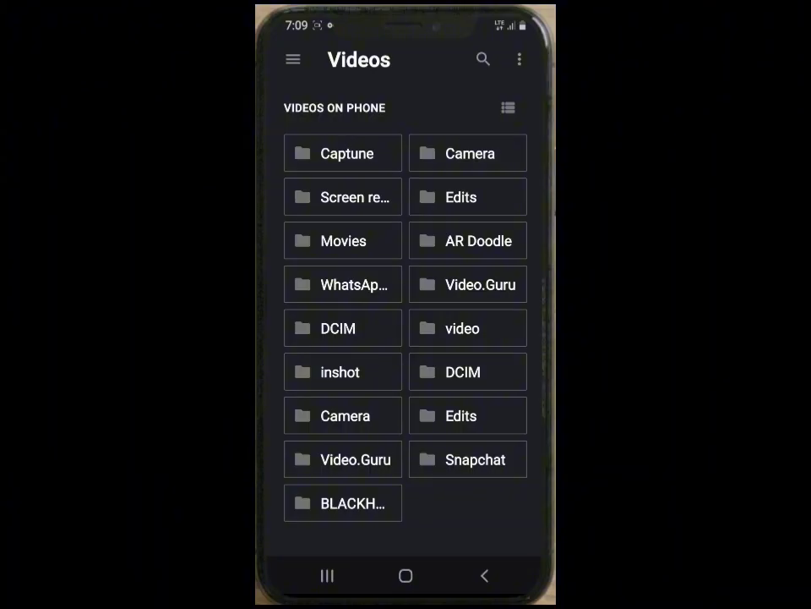According to this place, in your video app editing folder is where you are going to get your video. First of all, you can see I have Capture, Screen Record, Movie, WhatsApp, InShot, Camera, Video Guru, Black Hole, Camera Editing, AR, Adobe, Video Guru, Videos, and this. Where I normally edit my video is Video Guru. So click on there.